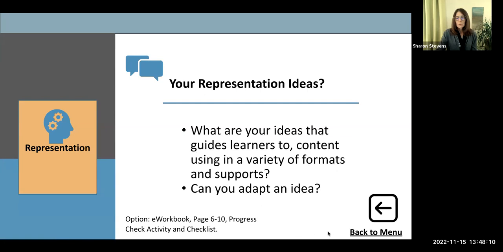Okay, I'm going to stop there. I got distracted. I clicked a button and now my screen kind of flipped around. So sorry about that. But let's go to that representation ideas.